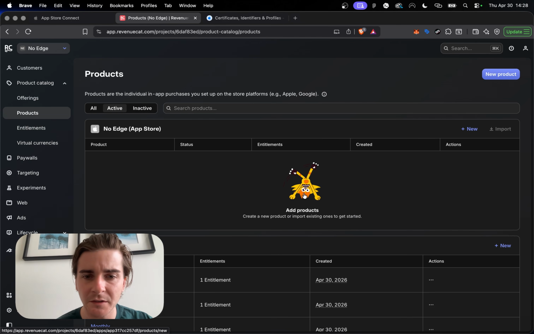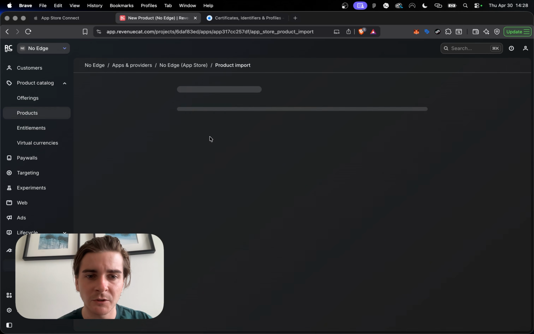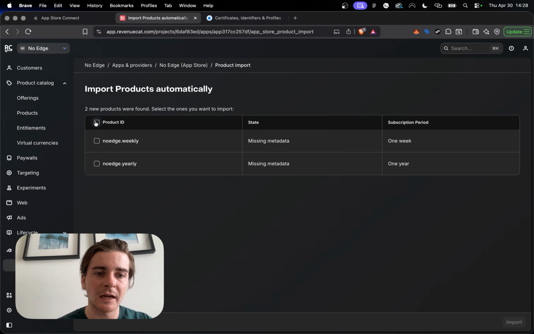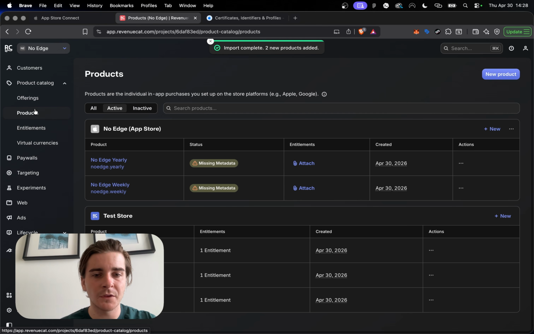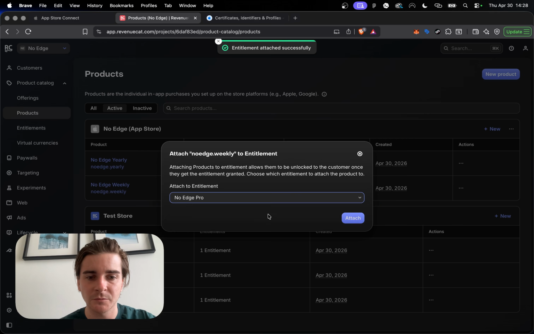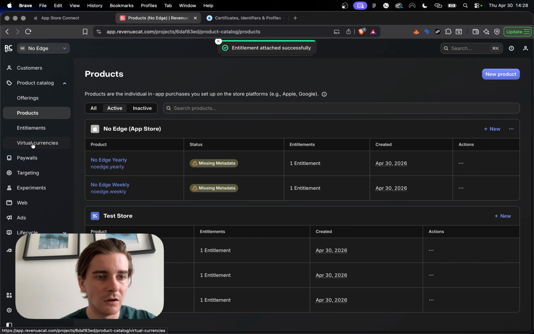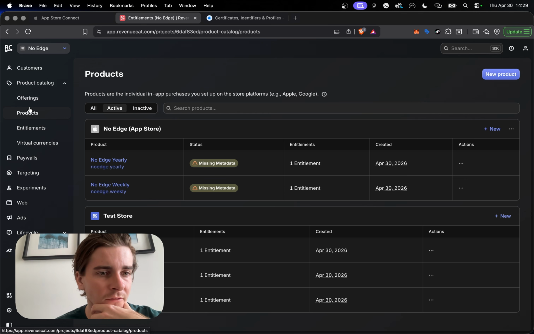We're going to go over to products, and then we've got the actual store. Fantastic. So we're going to click on that, and we're going to import our products. It should catch, yeah, both our yearly and our weekly. Import those, and then attach entitlements, right? We don't actually have, we do, great. Somehow we already have entitlements, which is fantastic. Yeah, so that's done automatically now, which is great, so you don't have to worry about that.